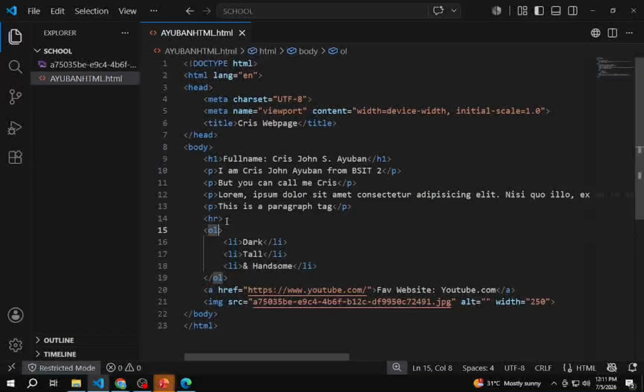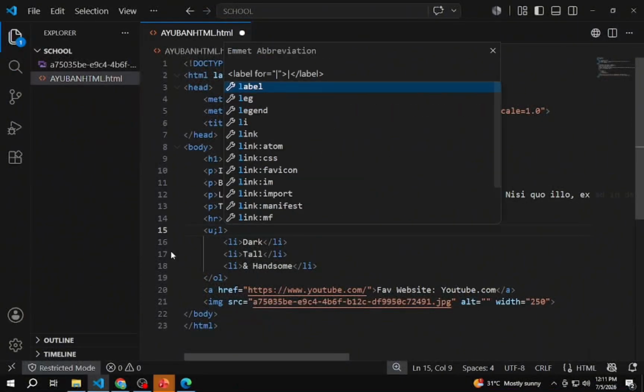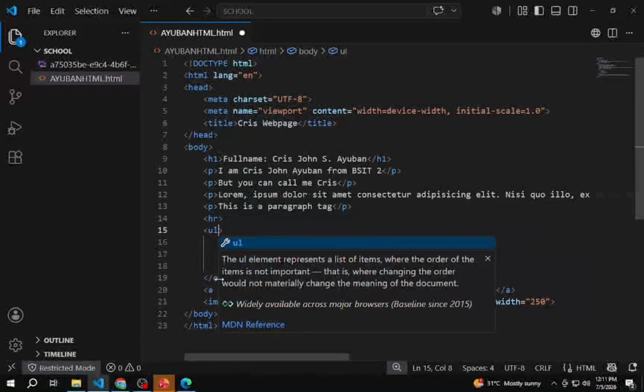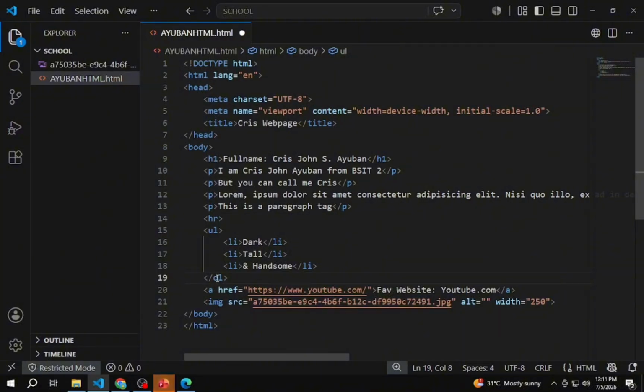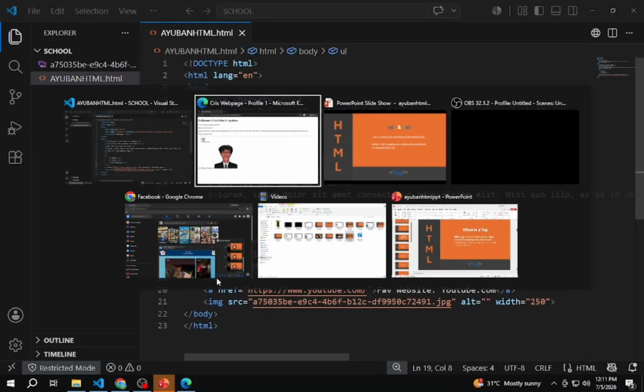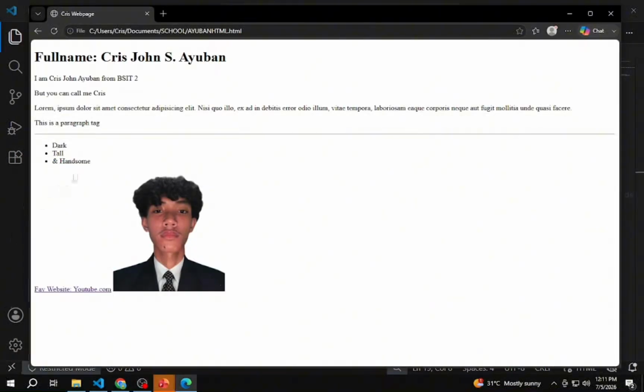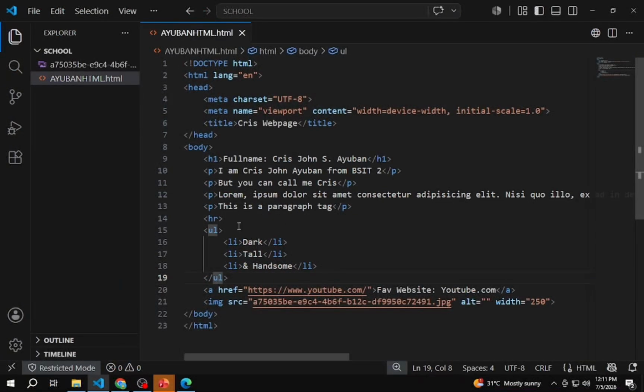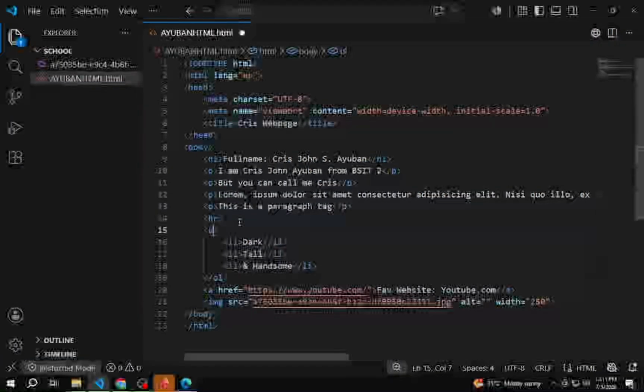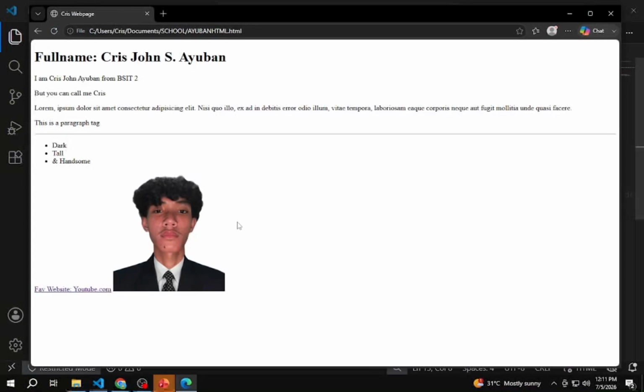So if I make it an unordered list, UL, refresh, so it's just bullets, it's not sequential. So let me return it to OL, ordered list. So 1, 2, and 3.